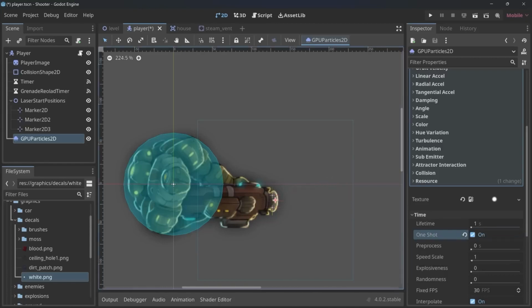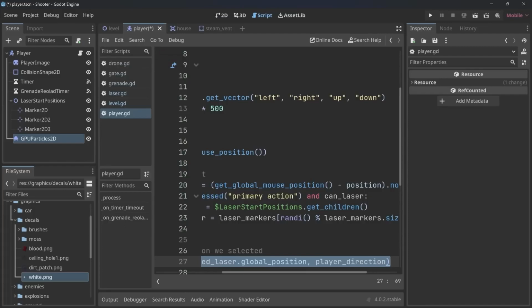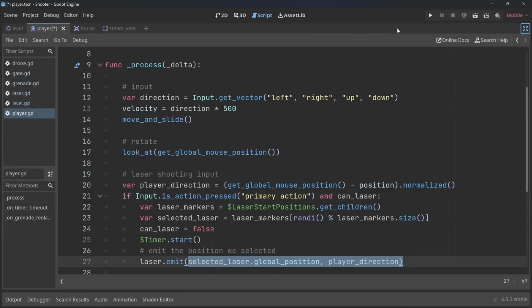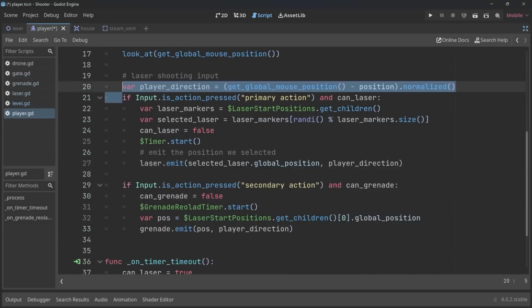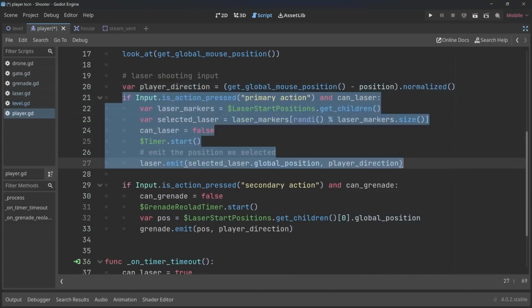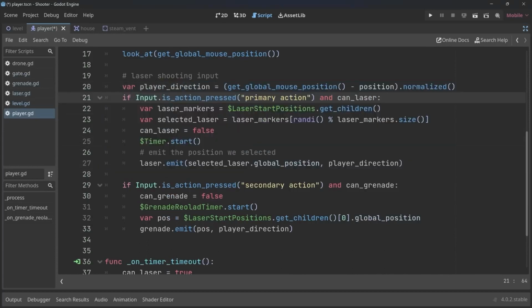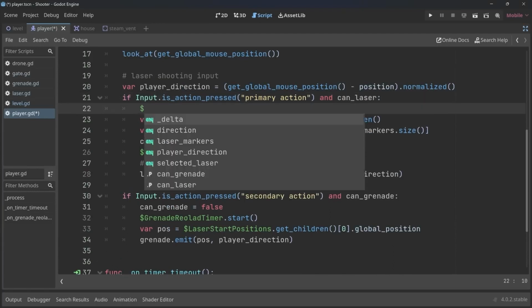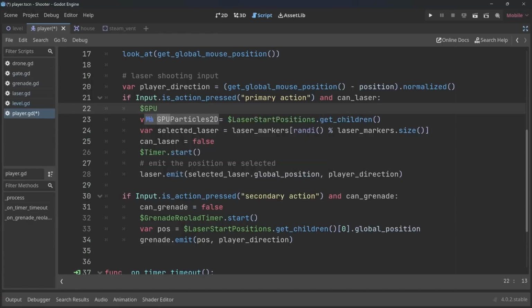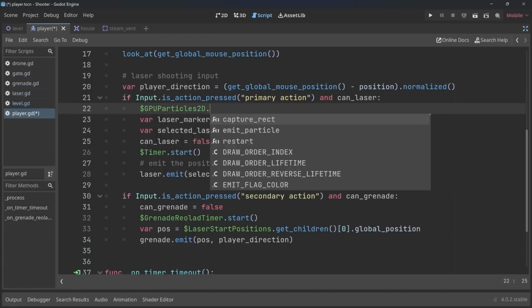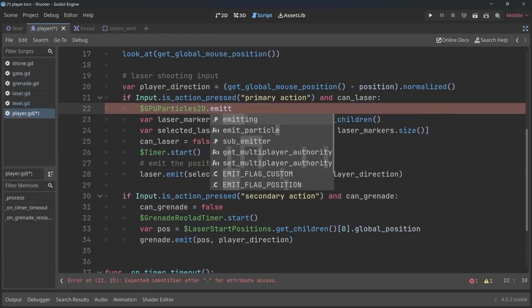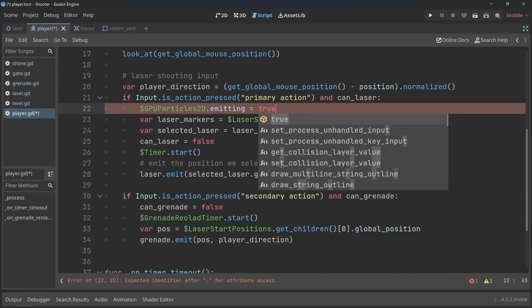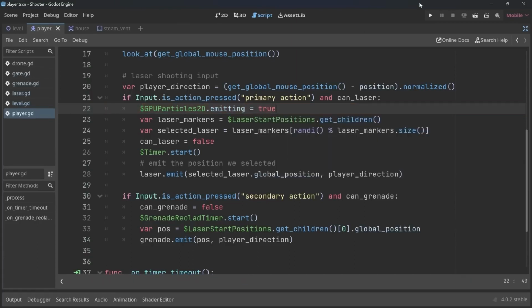And now inside of the code, so the player code, and this I do want to extend. Whenever we have an input action for the primary action, this if statement, I want to emit the particles, which I can do quite easily. I want to get my particles node, so GPU particles 2D, and this has an attribute called emitting, which I want to set to true. And that is actually all we needed.